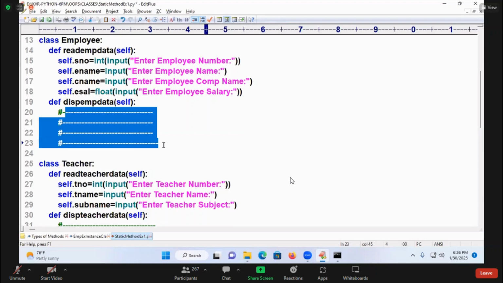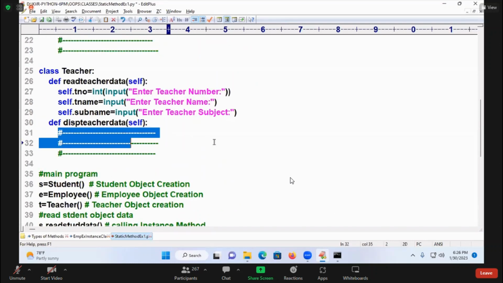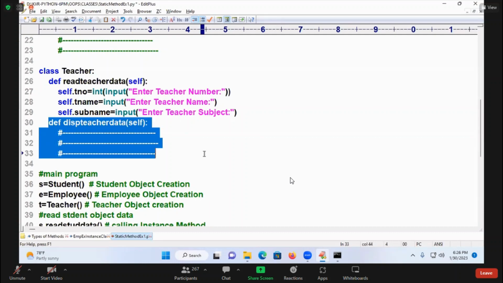Here I wrote 4 lines. Here I wrote 3 more lines. That means for 3 objects I wrote 3 separate methods. If I have 100 objects, how many times do I have to write it? Come on. 100 times I have to write a separate method, separate lines of code.